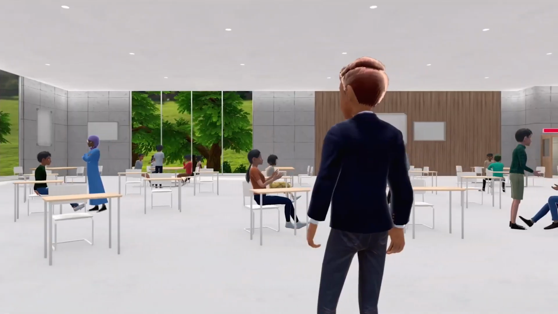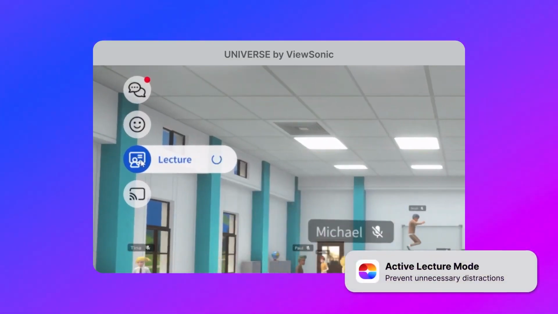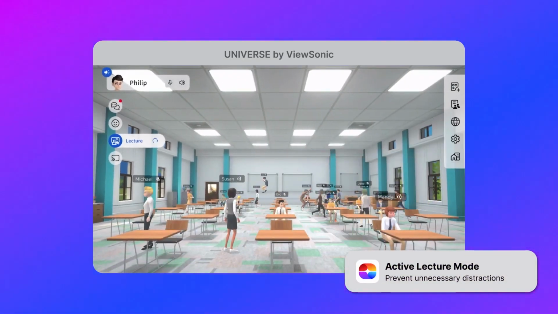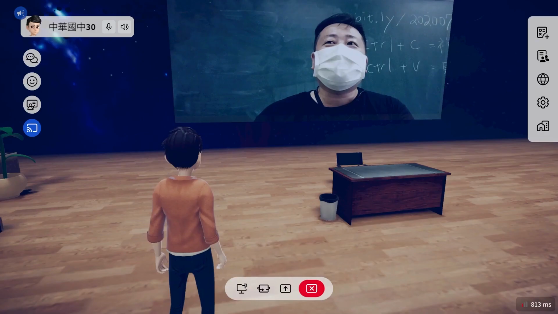So there isn't that barrier of students feeling they're speaking to the entire group all the time. As a teacher, you can design the space however you would like, depending on how big your class is. And whenever you're ready to begin class, you can change it from discussion mode to lecture mode, which moves the students back to their seats and you can begin your lesson. And from there, you can share your screen or your slides or your webcam and then work through your lesson.